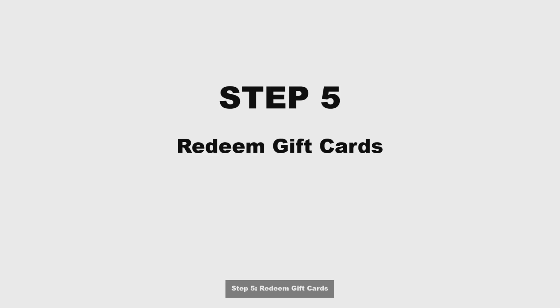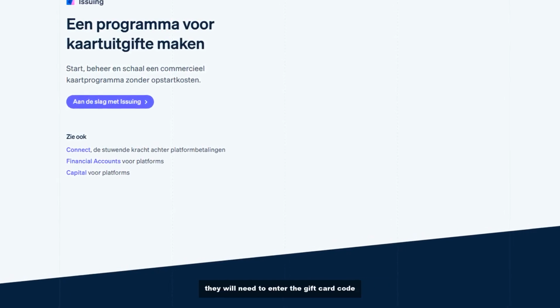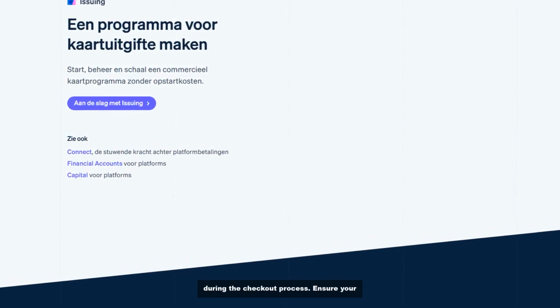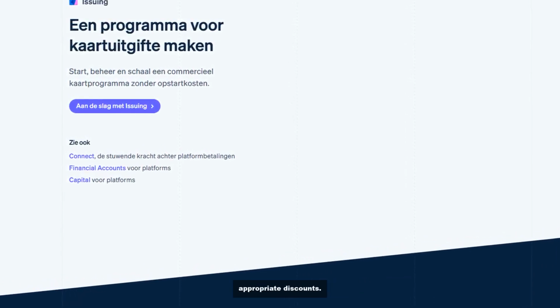Step 5. Redeem gift cards. When a customer wants to redeem a gift card, they will need to enter the gift card code during the checkout process. Ensure your checkout system is configured to accept and validate gift card codes to apply the appropriate discounts.